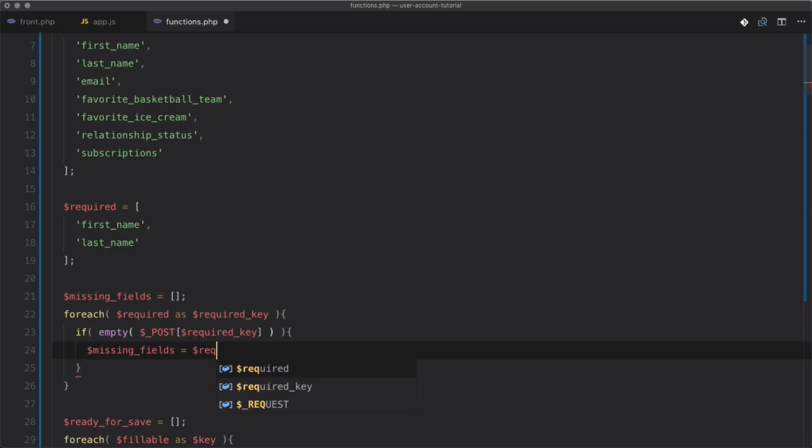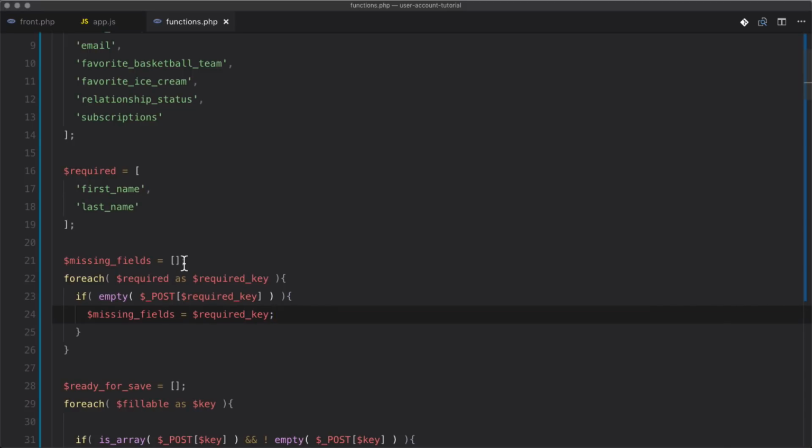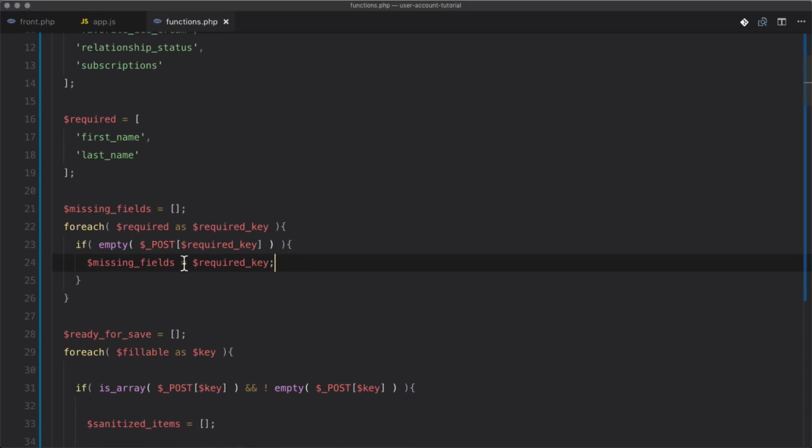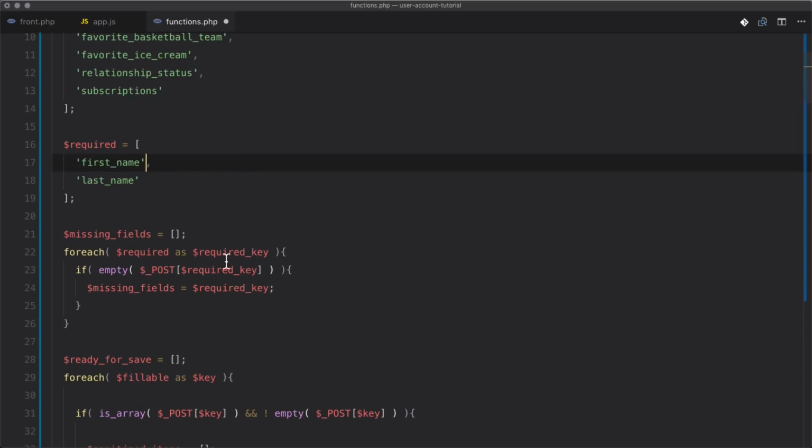And we don't want to just send back the required key, because we need to send back some sort of message like first name is required, last name is required. But I don't want to do anything like this where we're manually transforming the keys into something a little bit more human readable. I think we can do something a little bit better than that. So we're going to take this first underscore name and last underscore name and just programmatically make it human readable.